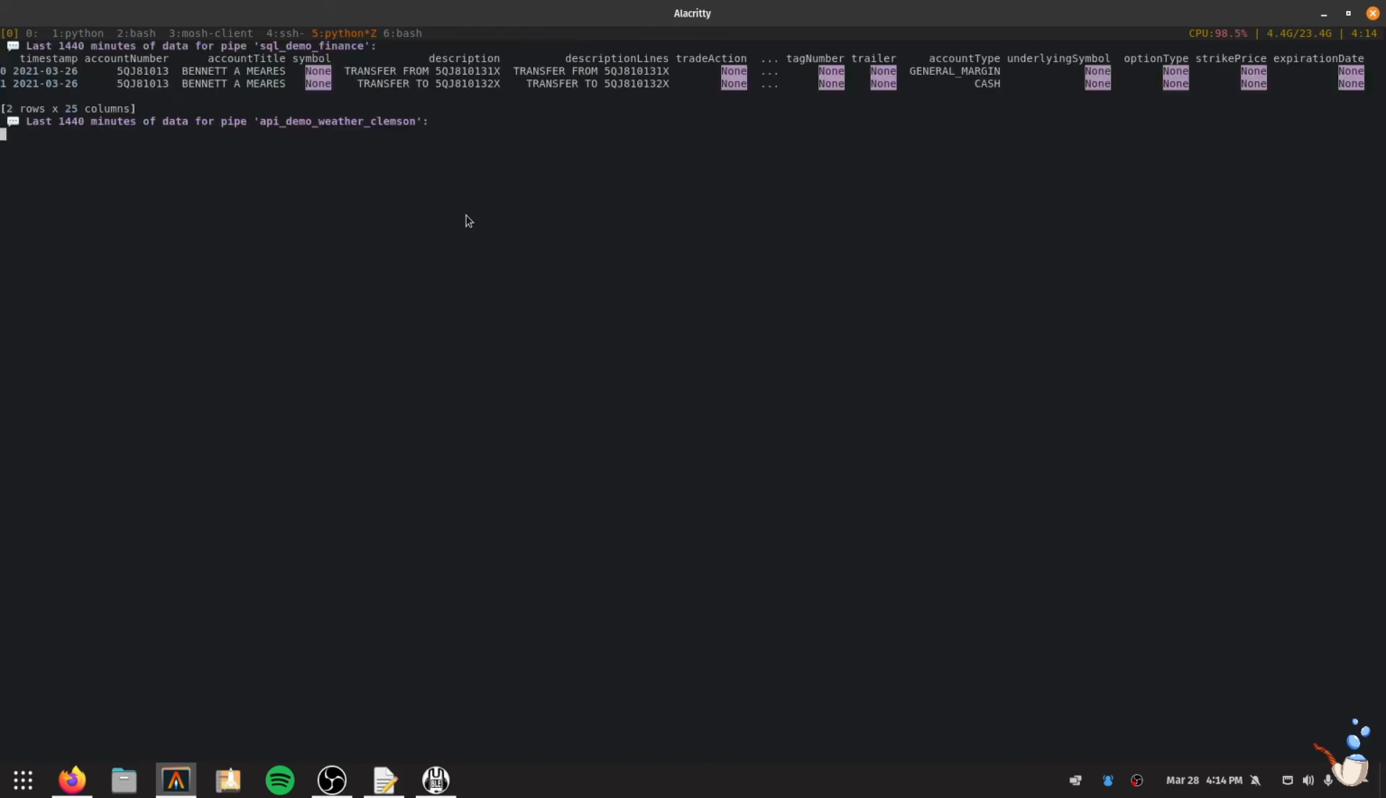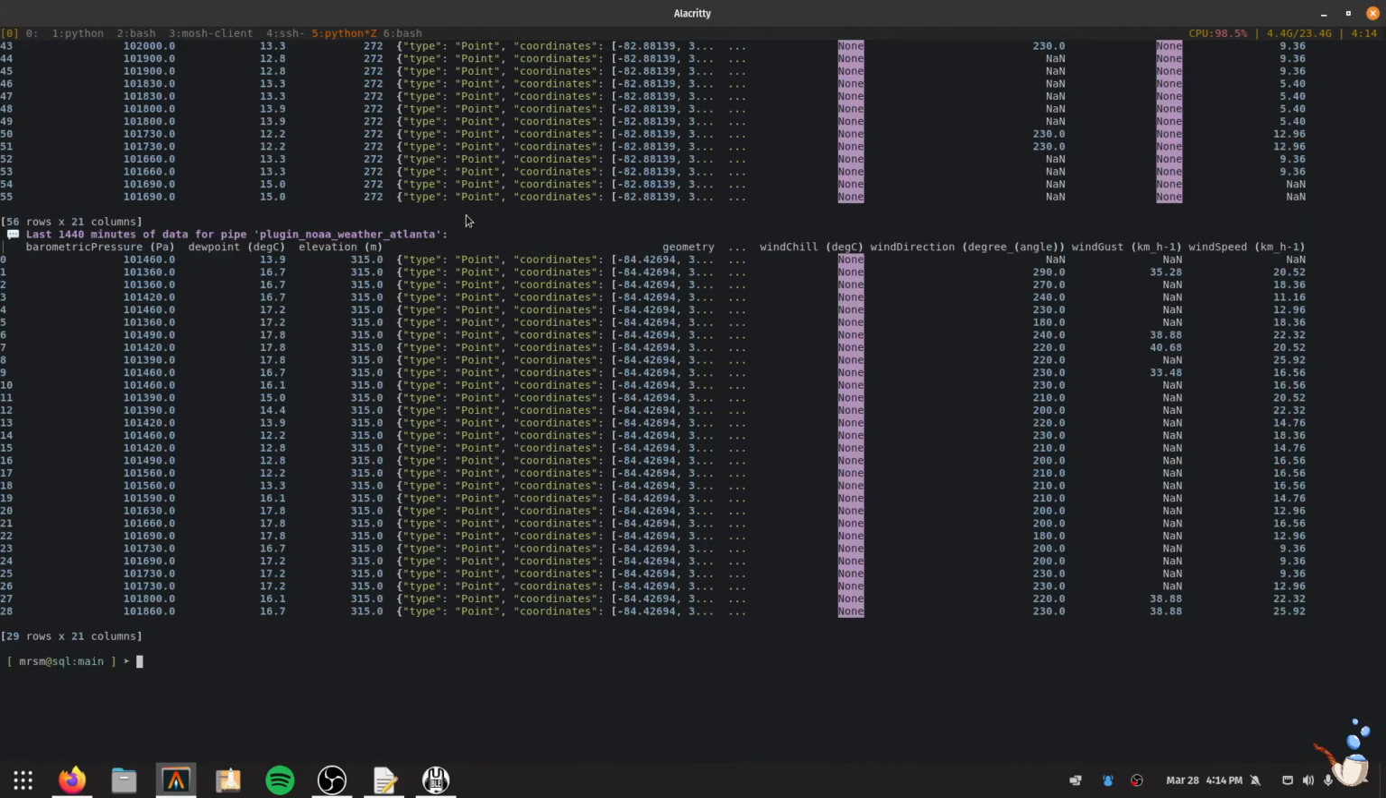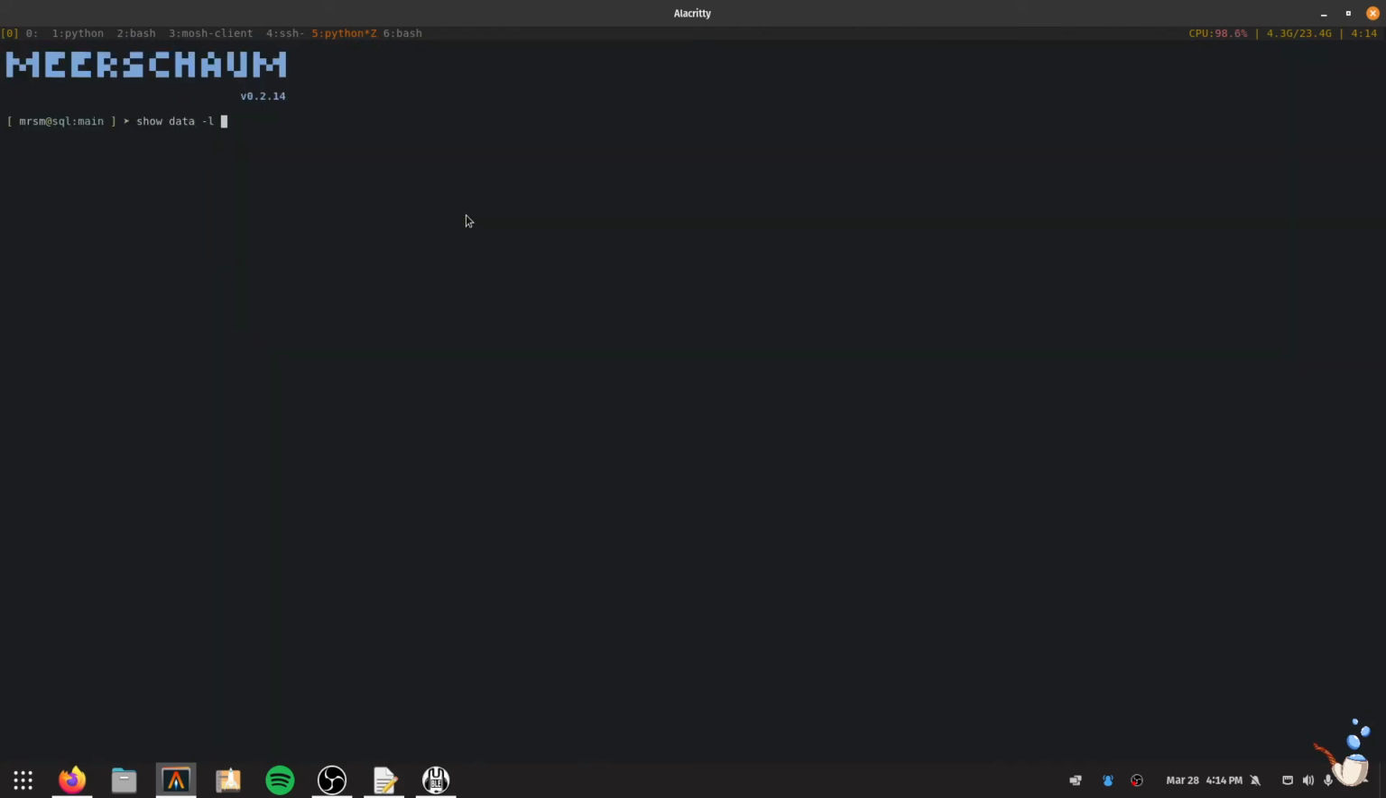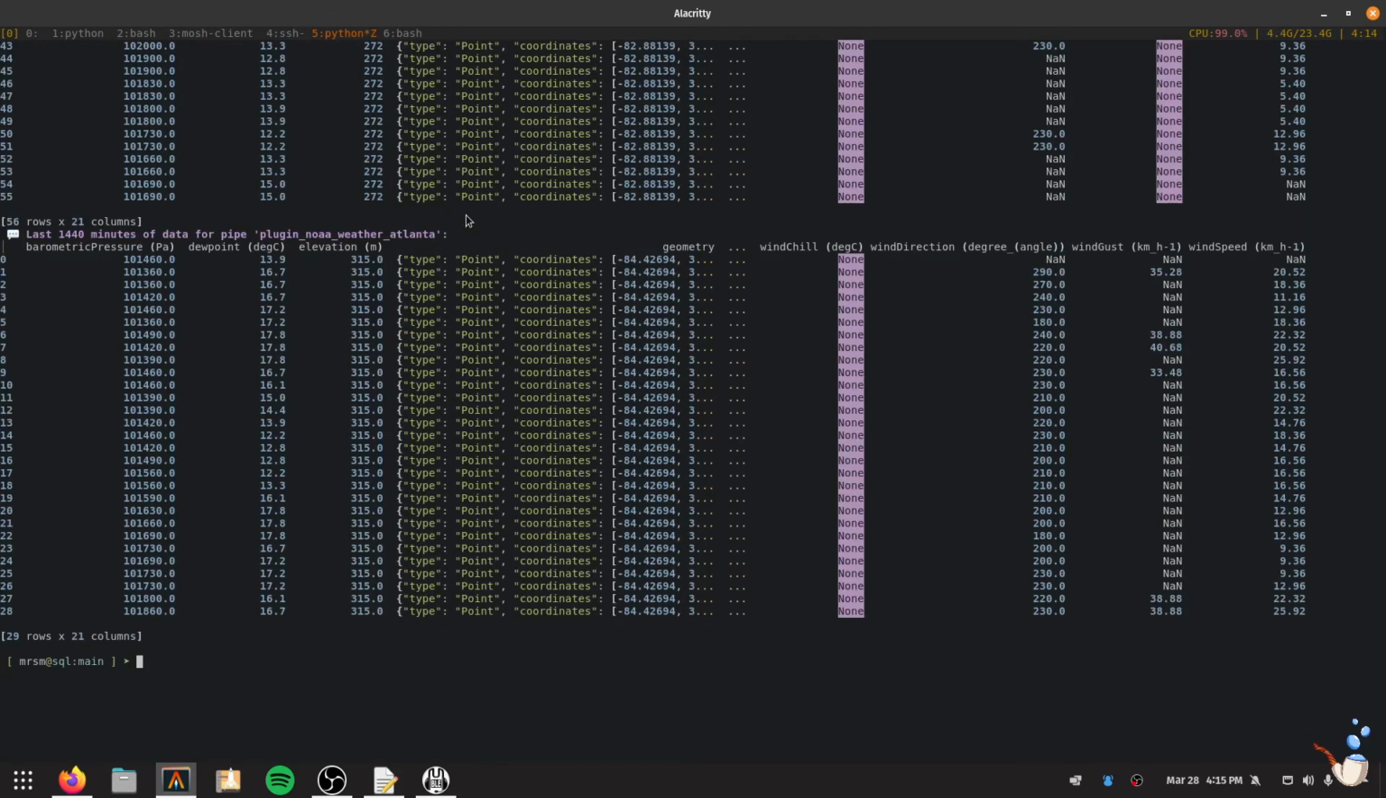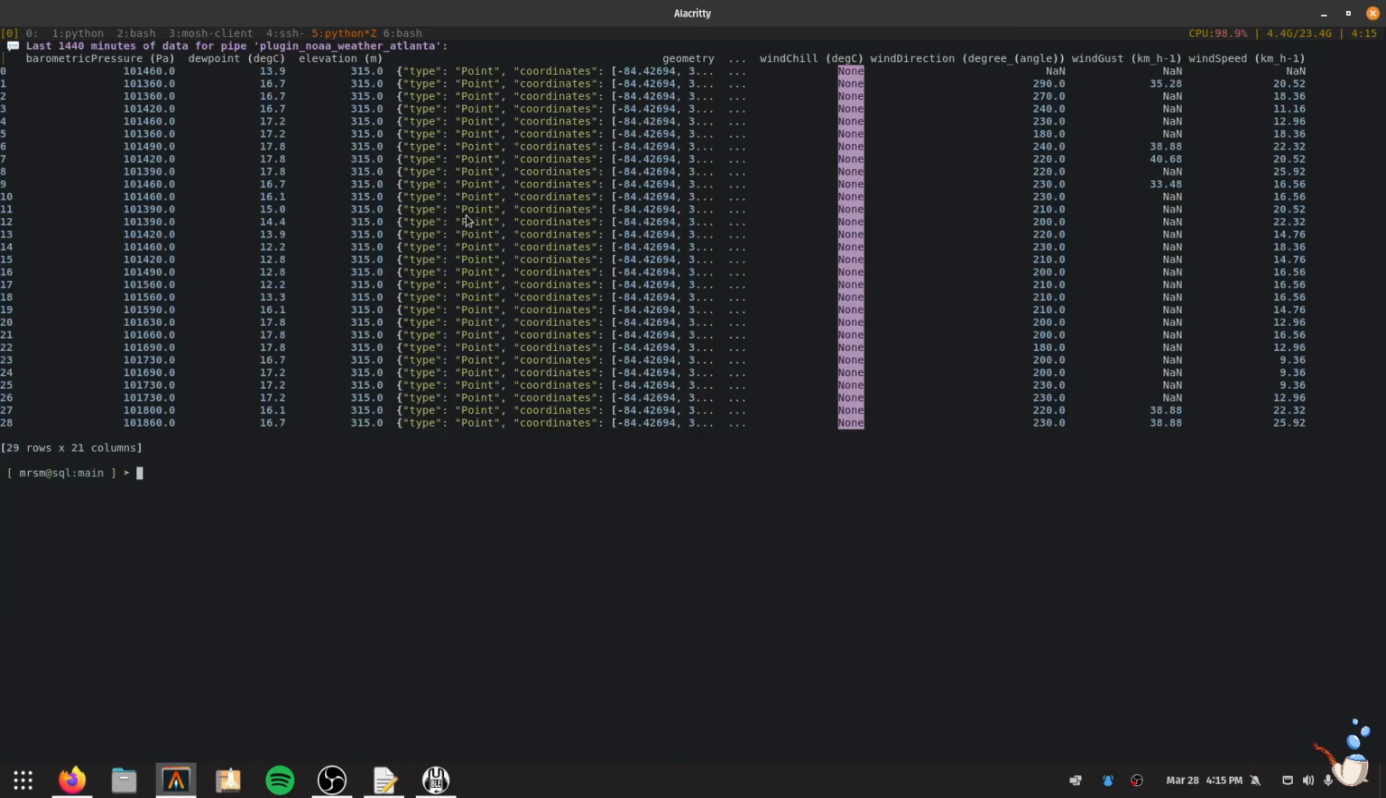When you run show data, it'll try to show data for every single pipe, which can be a little bit overwhelming. Show data with the location. You can specify, okay, I want to see pipes with the connector keys plugin NOAA, or I want to see pipes with the metric weather. And in this case, I want the metric weather and the location Atlanta. And here's the most recent 24 hours that we pulled from here.